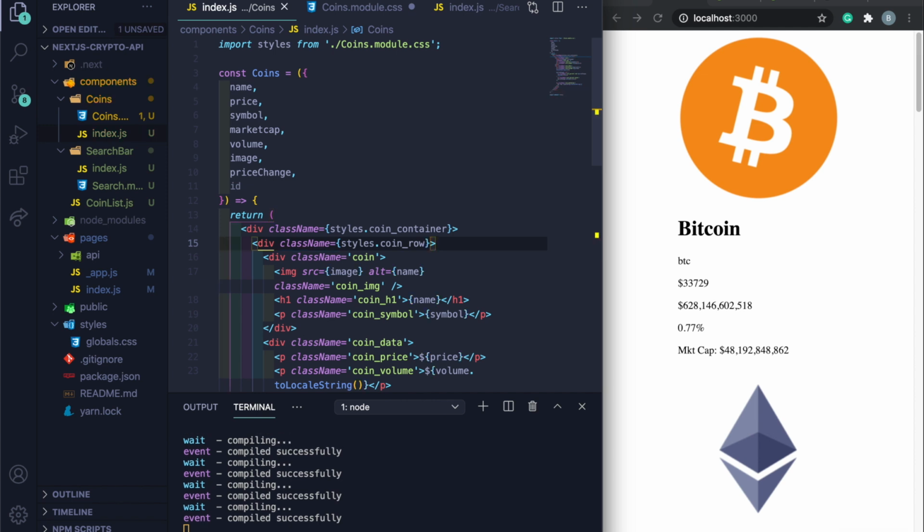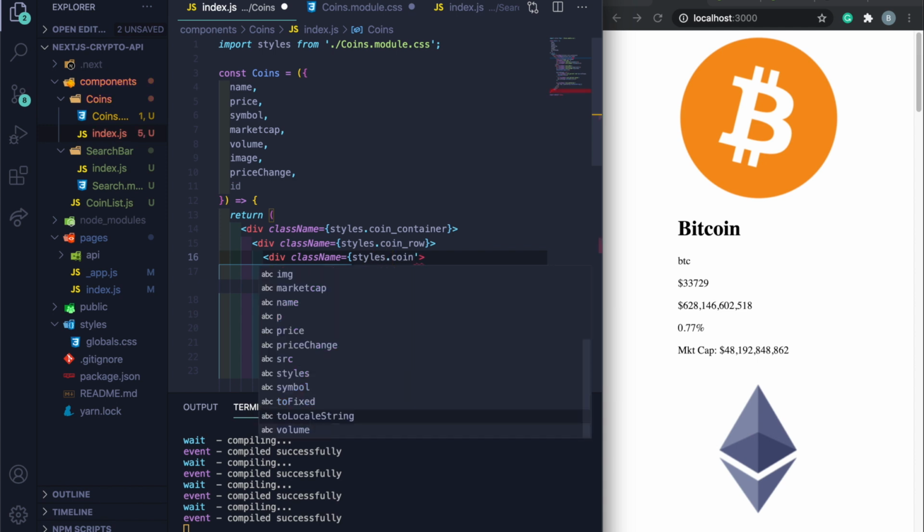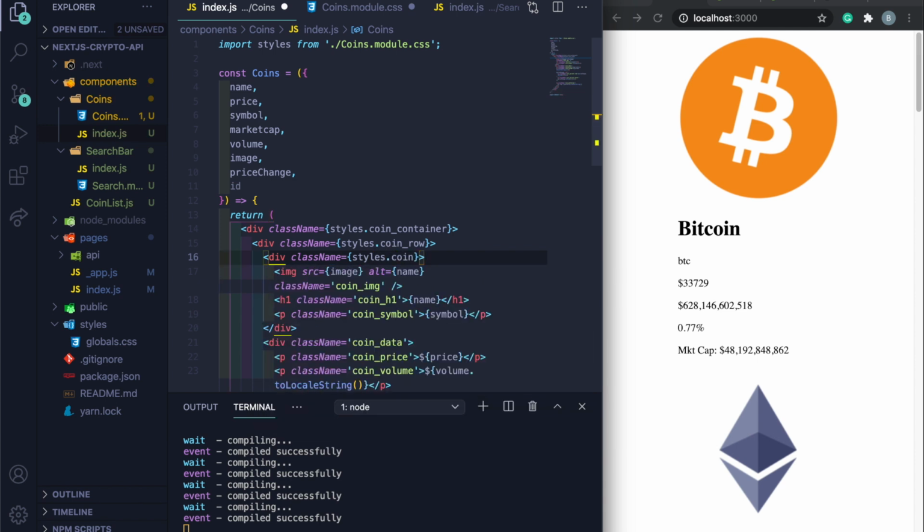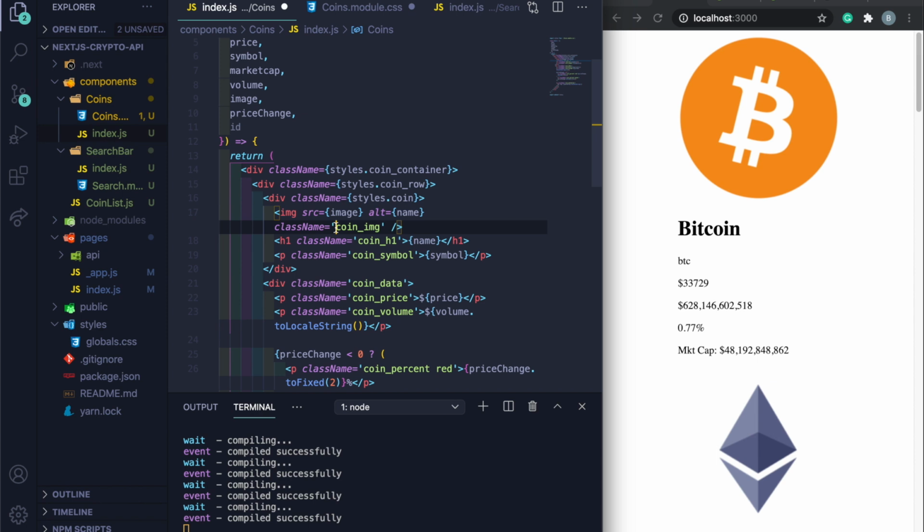Save it now. And then here we can do the same thing. So styles dot coin. That way you don't have to waste time. Let's see, curly brace styles dot coin image. And then here we'll have curly brace styles dot coin h1. And then you can rinse and repeat.